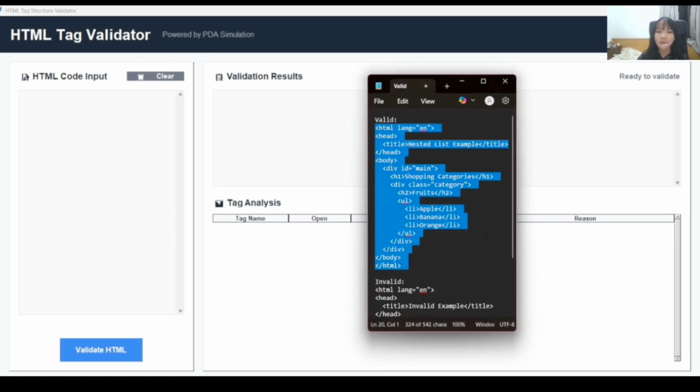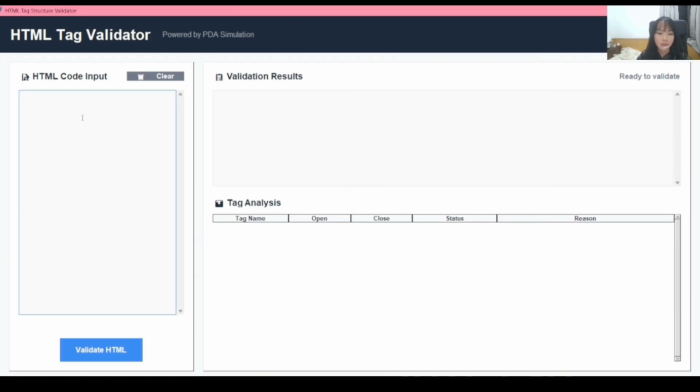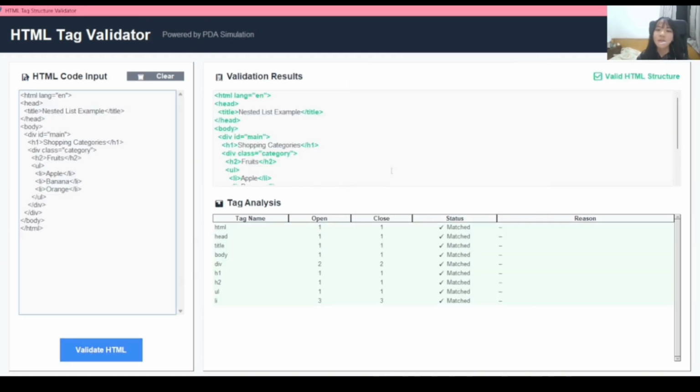Right now, let's have a try with valid code. Paste it and we click validate HTML. From here, we can see that it shows a valid HTML structure, and all the valid tags will display in green color. For the tag analysis, it will display each tag name and also the total number of open and closed tags and also the status. We can see that the status of each tag is matched. For all matched status, we won't display any reason.